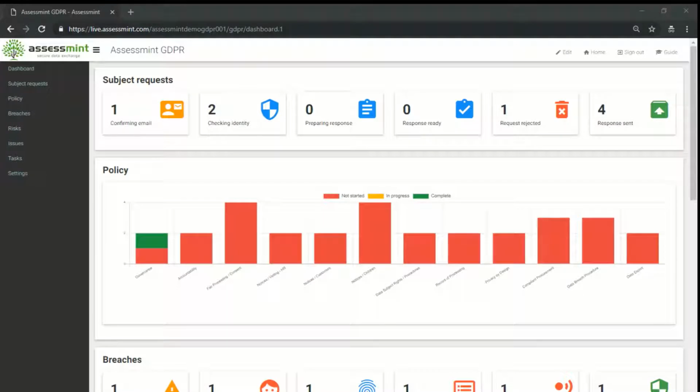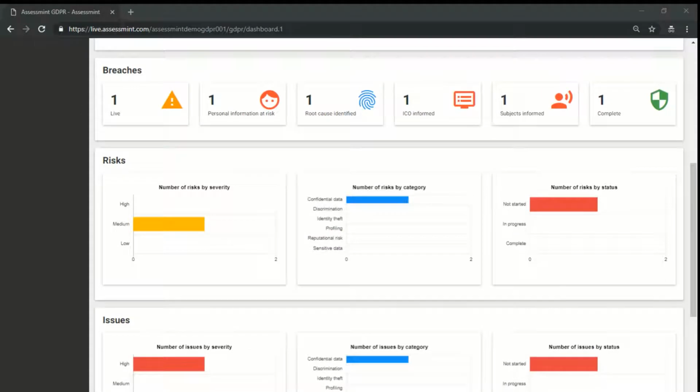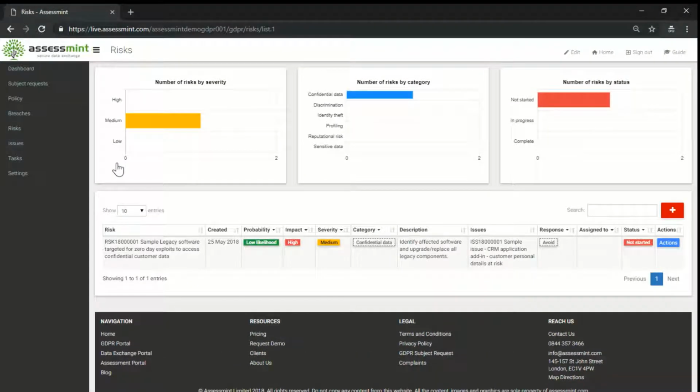I'm going to show you how the portal helps you manage your GDPR related risks. From your dashboard, if you click on the link for risks, this will take you to your risks admin panel. The admin panel gives you an overview of all risks by severity, category and status. So let's begin by creating a new risk.